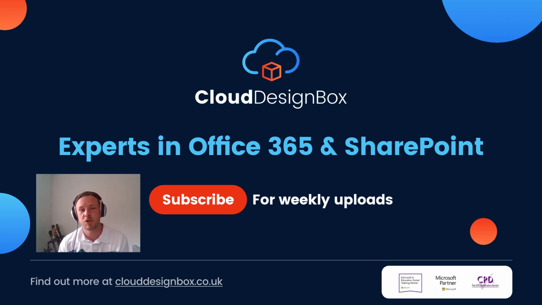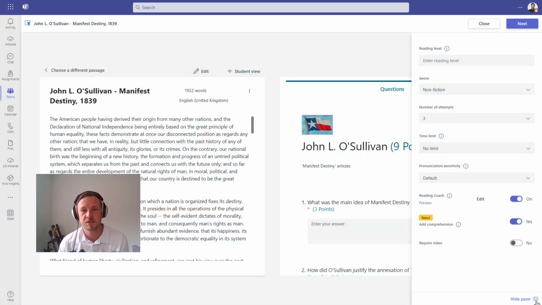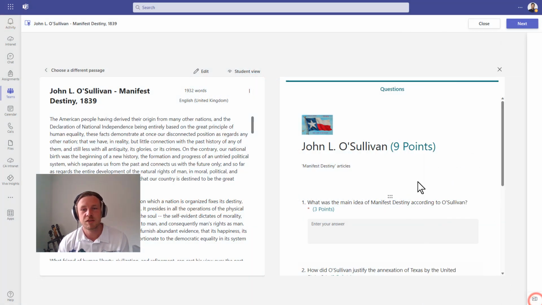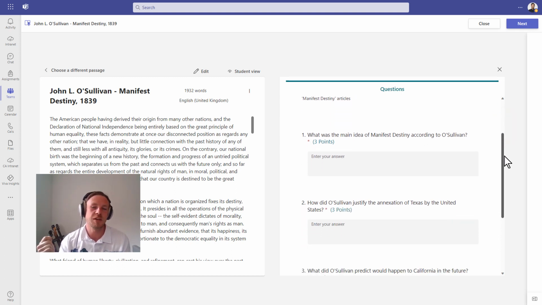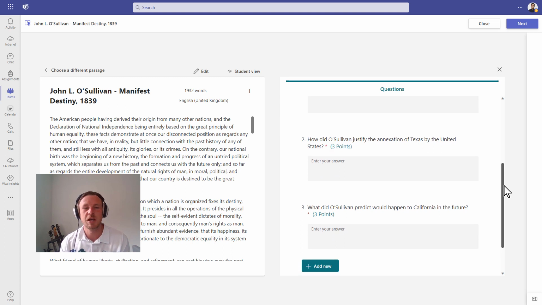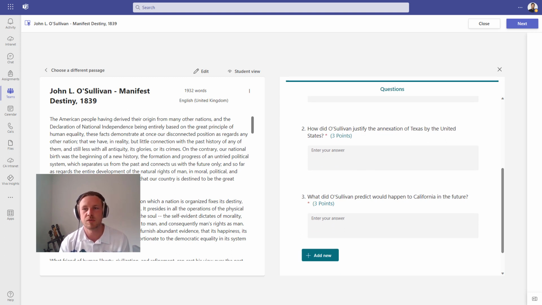Do you use Read in Progress with your students in class teams? If you do, were you aware that you are now able to add comprehension questions to those assignments? So you can not only test for reading accuracy and fluency, but you can also test for comprehension as well.